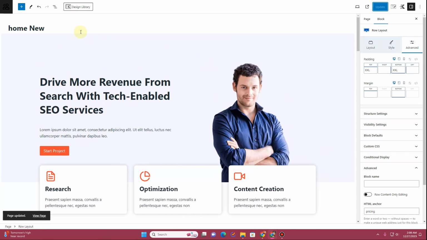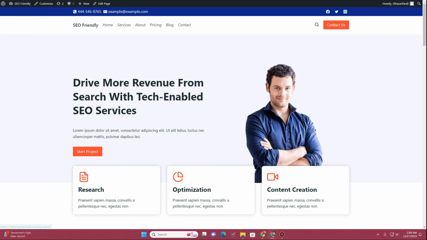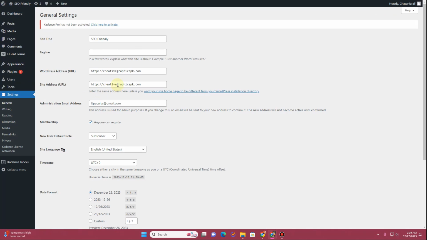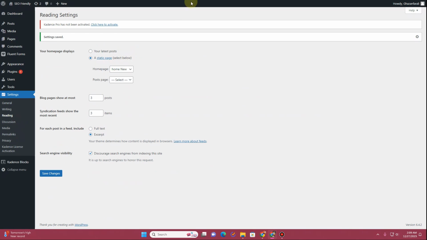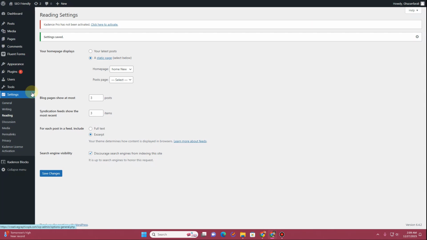But before you move on, what you actually need is to click on the page and look at the permalink structure right here. So this is home new. Now I can go back to the dashboard of my website. Here you can see I'm on the dashboard. I want to go to the settings and then under the reading tab, I want to change the front page to home new, so that whenever I type in my domain name, this page appears at the top.